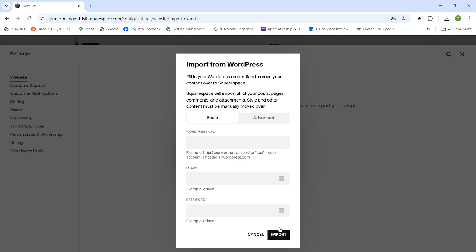That's it. You've successfully imported your blog content into Squarespace using a WordPress XML file.